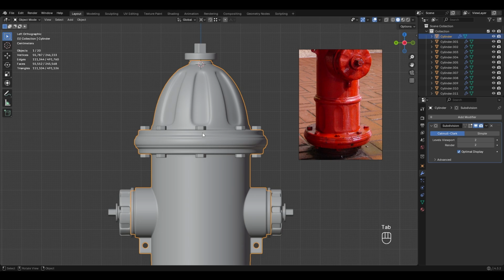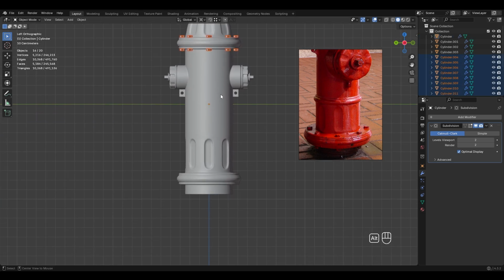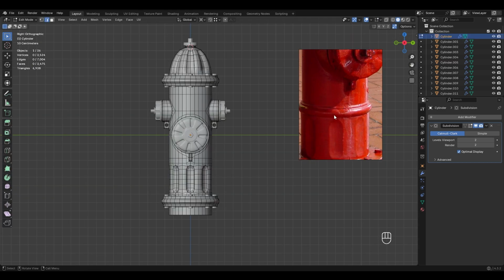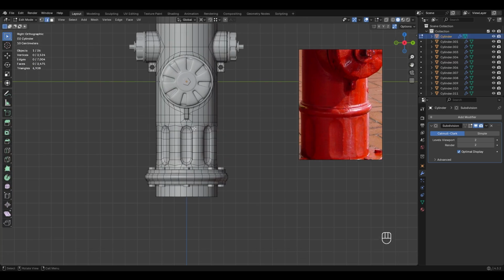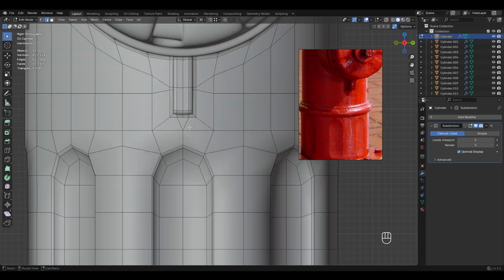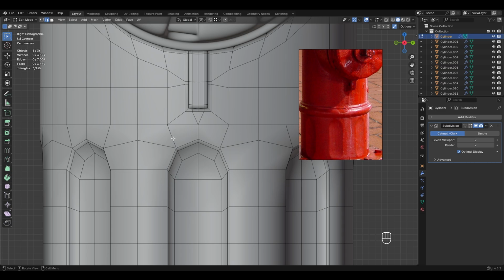Also, we need to copy these bolts to the bottom. So again, Alt D and move it here. And for making this section, we need to move this down a little. And I forgot to make a gap between these two sections. So here we lost the straightness of these lines.